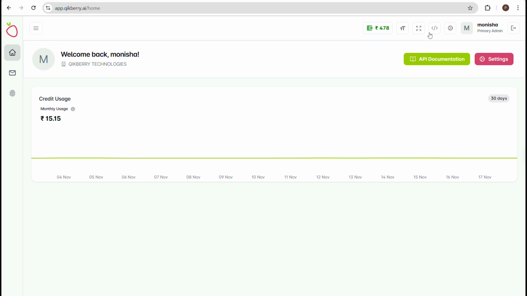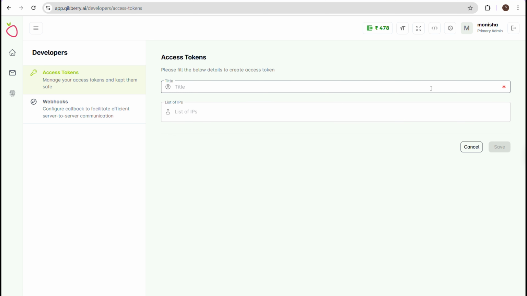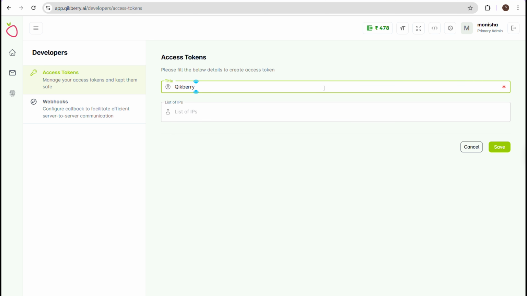Go back to the Qikberry portal and click on Developers available on the top right corner, select Access Token, then click the plus icon to generate a new token. Give it a name like Qikberry Token and click Save. The token will be created.